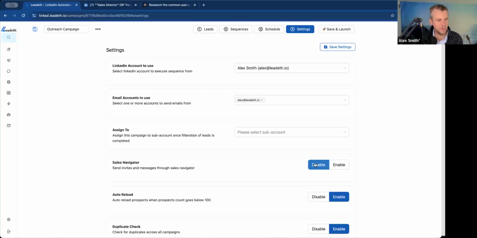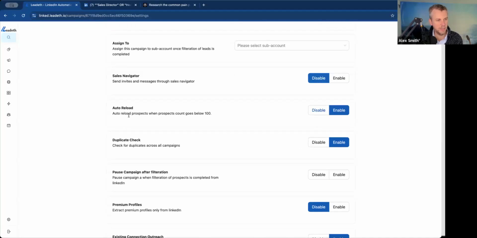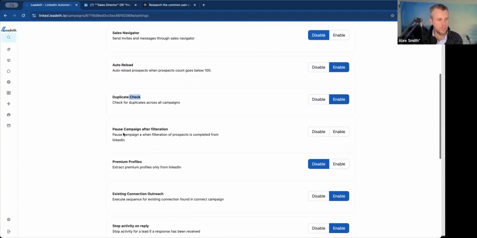Within Sales Navigator, we've got this disabled because we're not using Sales Navigator. Auto reload prospect count when it goes below 100. So if the number of prospects is below 100, if you're bringing in a bigger list, this will then grab you more prospects. We can check for any duplicates across campaigns. So just to make sure we're not duplicating the same campaign to other people. So that's really important as well to have that turned on.